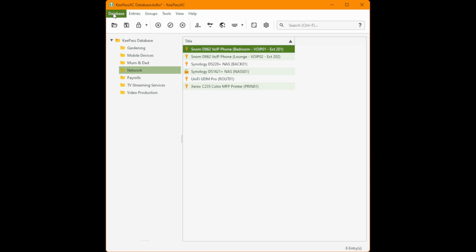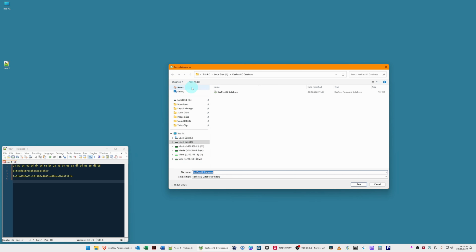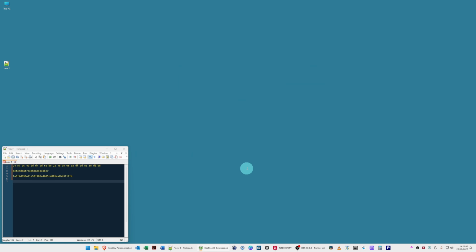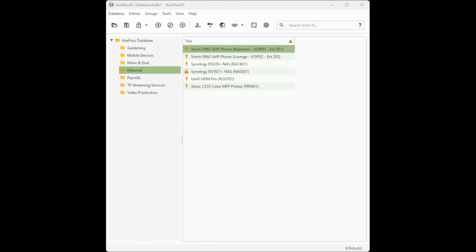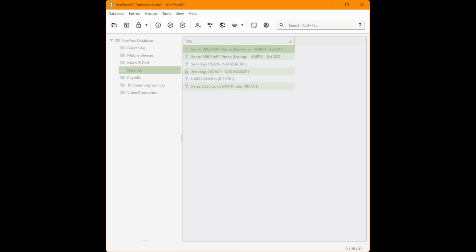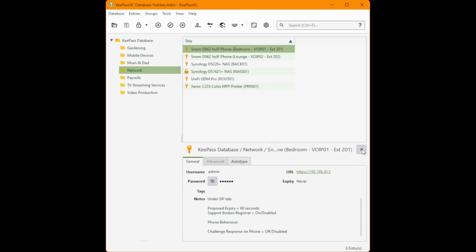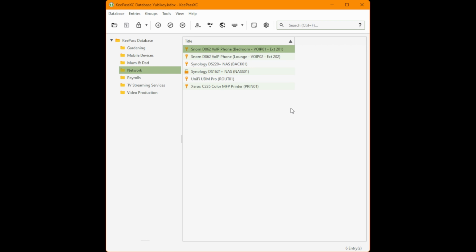So I would recommend saving it as a new database name temporarily, until such time as you can be sure that your Yubikey is working correctly. So save the database as under the database menu option, so select Save Database As and give your database a new name. For example, I'm calling it KeePassXC Database Yubikey. Then click Enter. This has now saved you a new database with the login option to use the Yubikey in addition to a password.